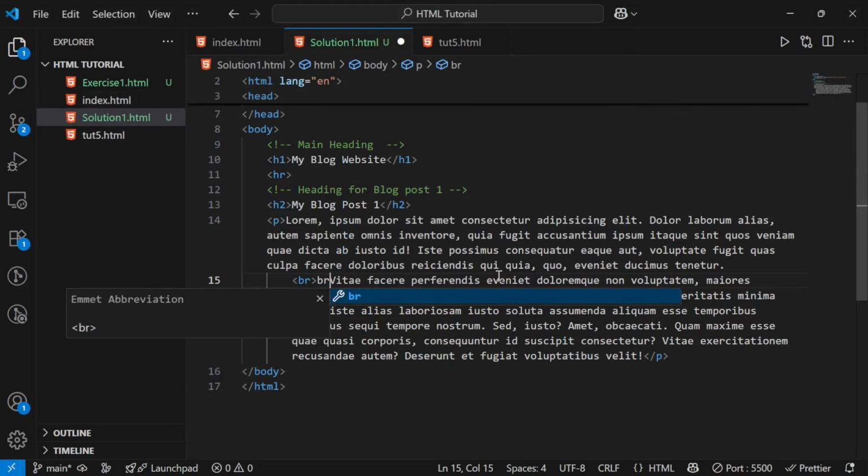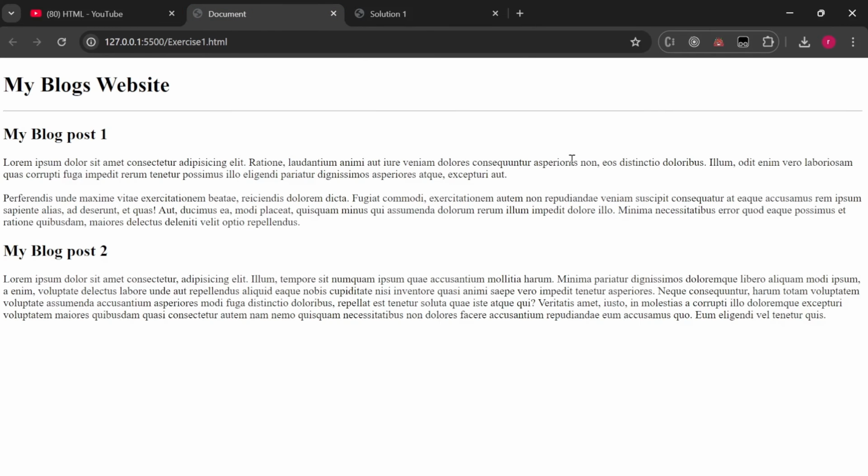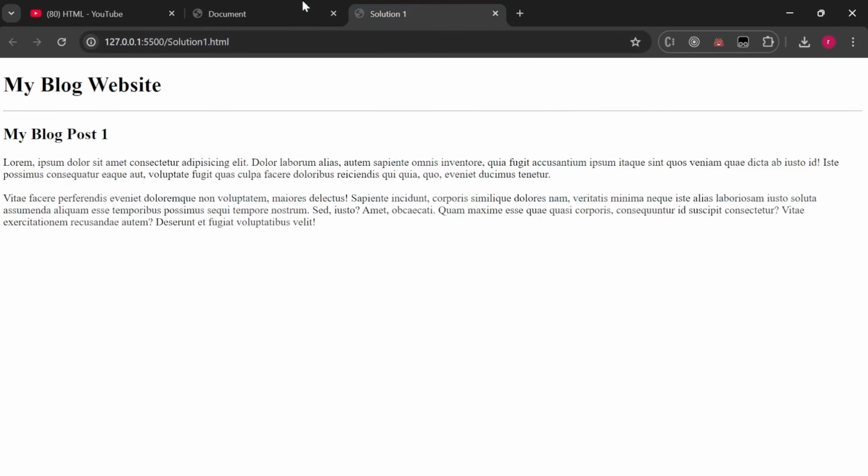So I will add one more line break, so it will give one more line of gap also. See, one line break moves the text to the next line, and one more line break gave me an empty line in between. Now this is looking similar to what I had previously. Now let's write the remaining thing.